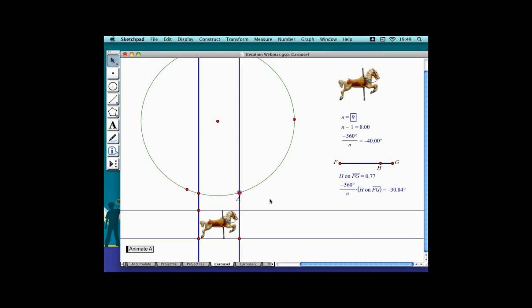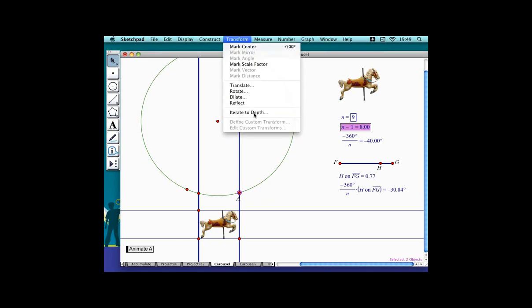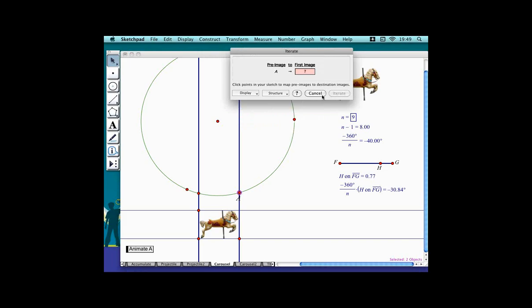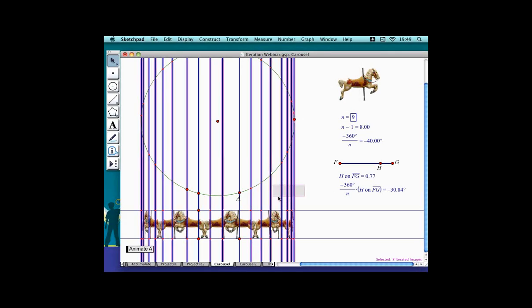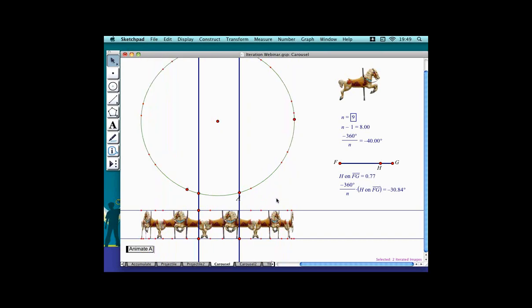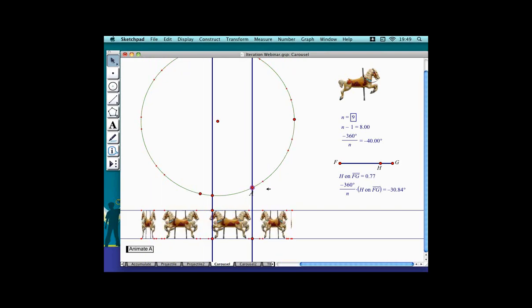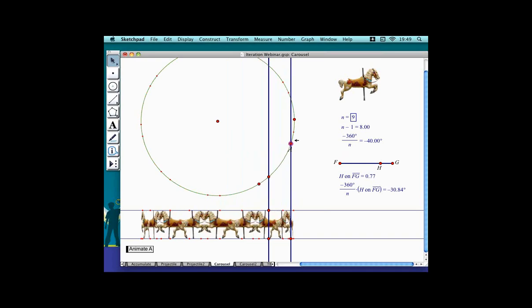So this is the first example we've seen in which I select both the point to iterate and the depth of the iteration. Holding the Shift key down, I choose Iterate to Depth, and point A gets iterated to this point here, and that will be exactly 8 horses. I'm going to delete the extra construction lines that developed from the iteration, and here are our horses.